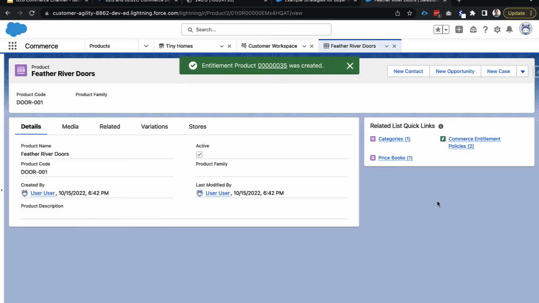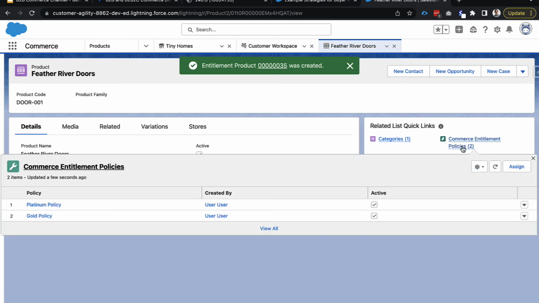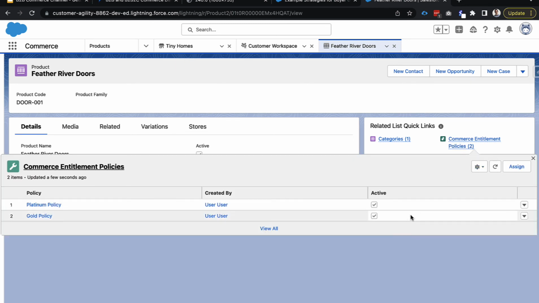Okay, so I went through that really quick, but you can see now we're on the feather river doors. That's a tongue twister right there. And you can see that we now have 2 entitlement policies. So this is where you start to get into the one-to-many relationship with these entitlement policies and products. It's not just that one product can associate to one entitlement. It allows you to have more than one, so it's really flexible that way.